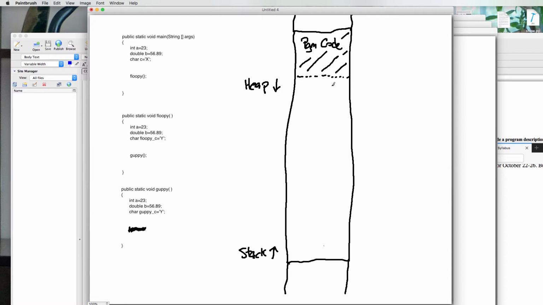So the idea here for this sample program is very simple. First of all, I want you to notice that in all three of the methods here, I'm only declaring primitive data types. I'm not declaring any objects. We'll do that later on in this video.